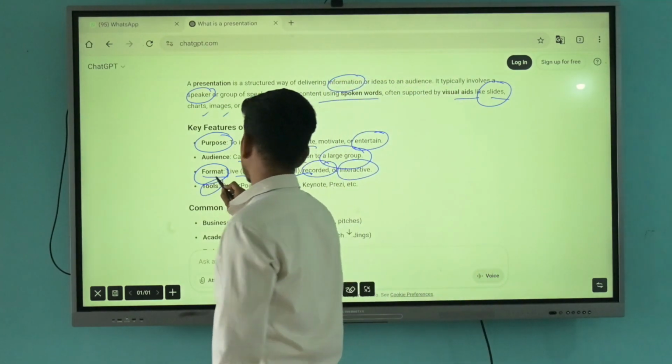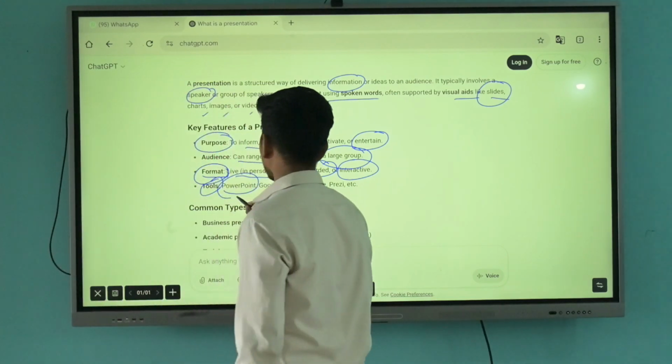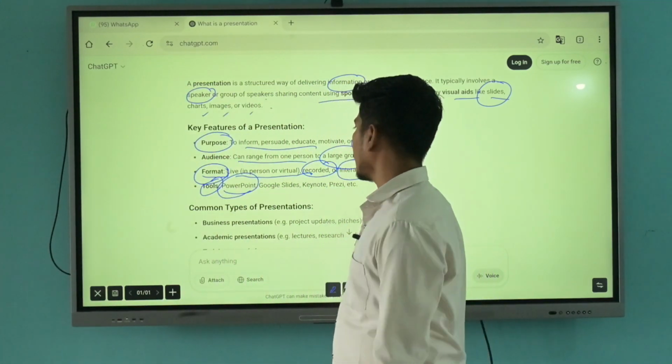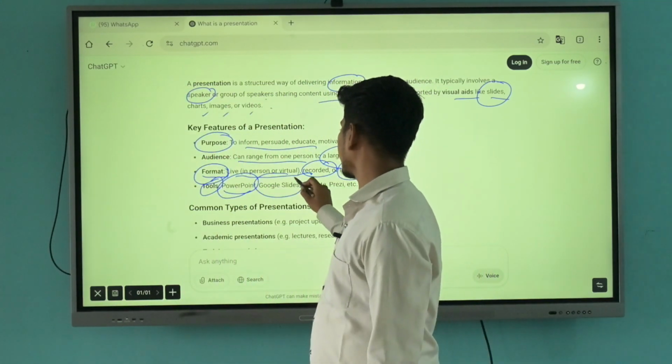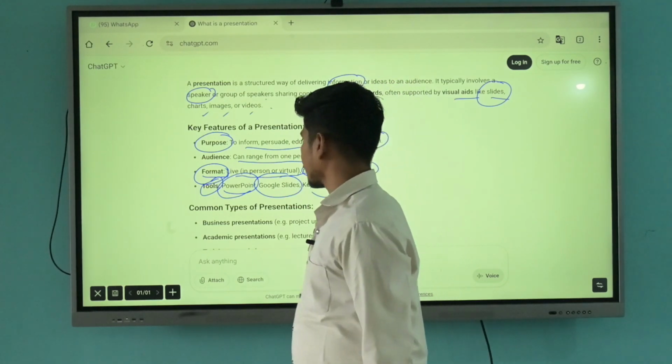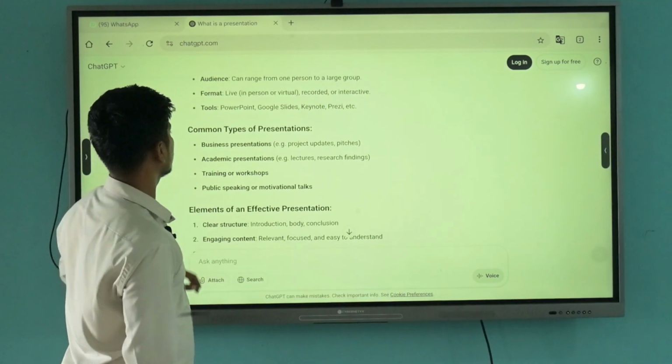And tools. What tools can we use? Microsoft PowerPoint to make the presentation. Google Slides also we can use. These are the tools. Now where are we using it?